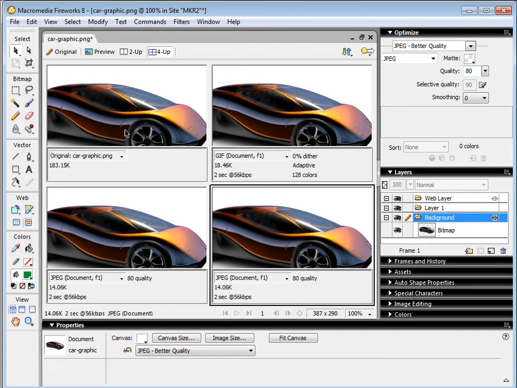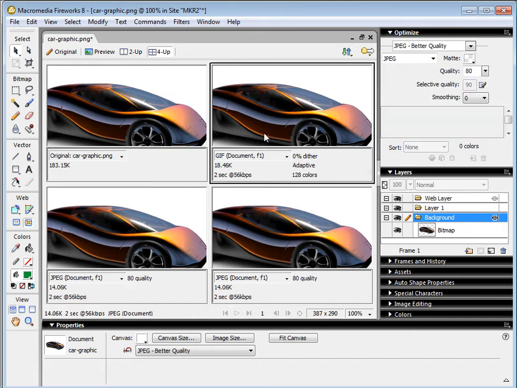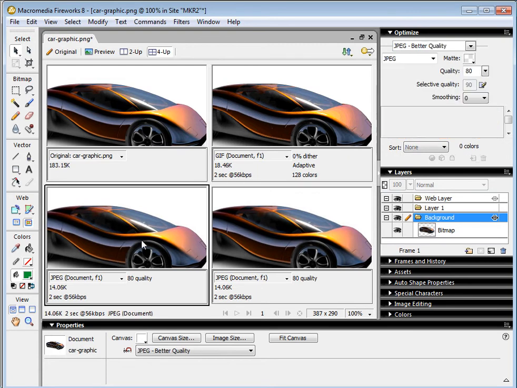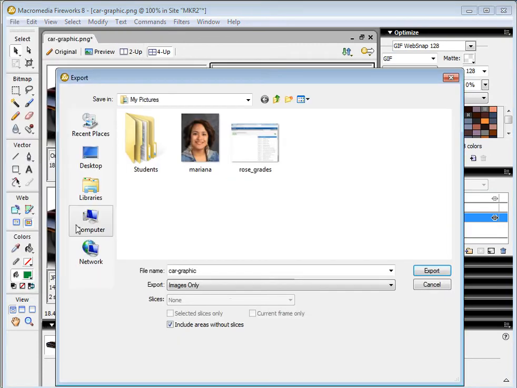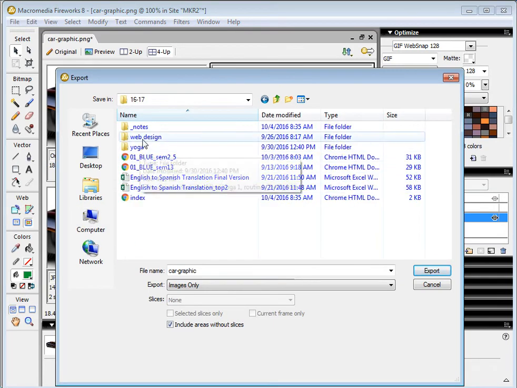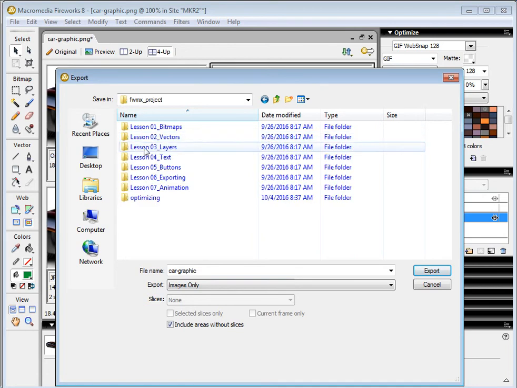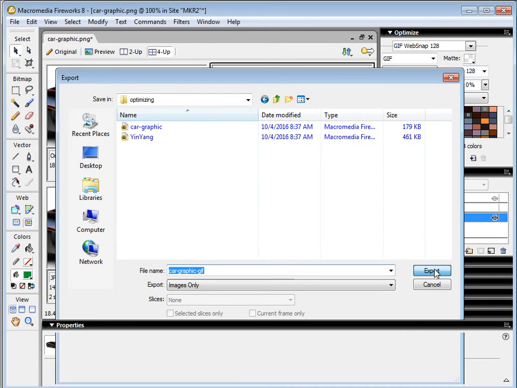And then you can see what's happened is you can get a preview of the different GIFs and JPEGs, which one looks better. I want you for this assignment to export both of them. So I'm going to go to File, Export, and I want to export it into that folder. So H drive, 1617, Web Design, Fireworks, Optimizing. So this is the car graphic. This is the GIF, so I'm going to put dash gif, not dot, do dash, just to remind myself.